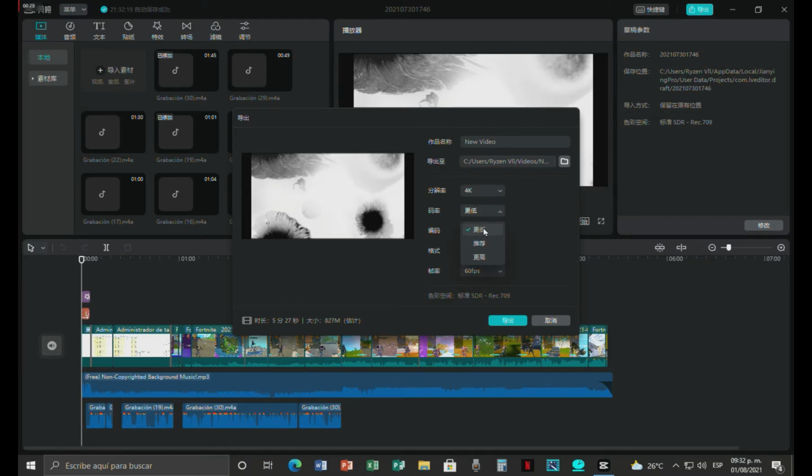Now this option too is low, medium, and high quality. It will also affect the weight of your video. As you guys can see here, if I have 4K high quality, it's going to weigh 2.60 gigabytes.